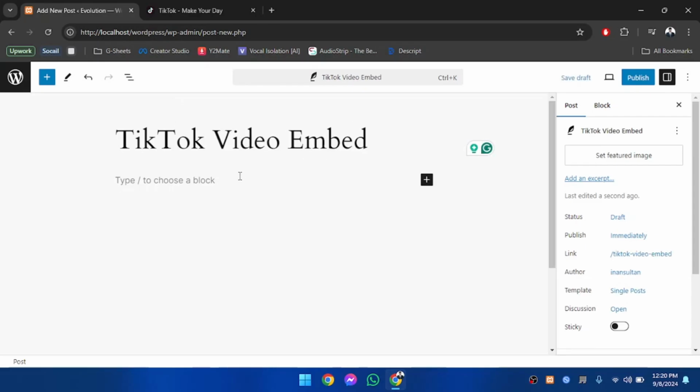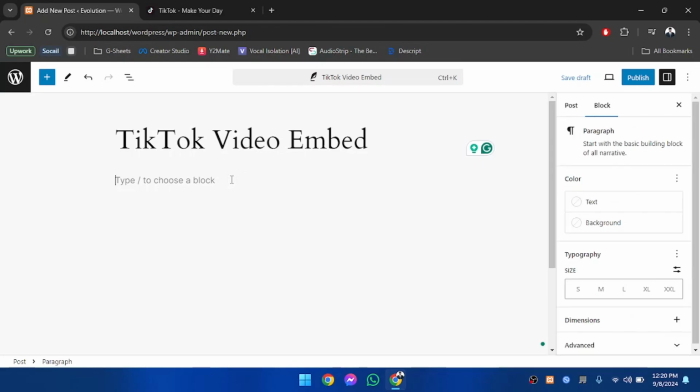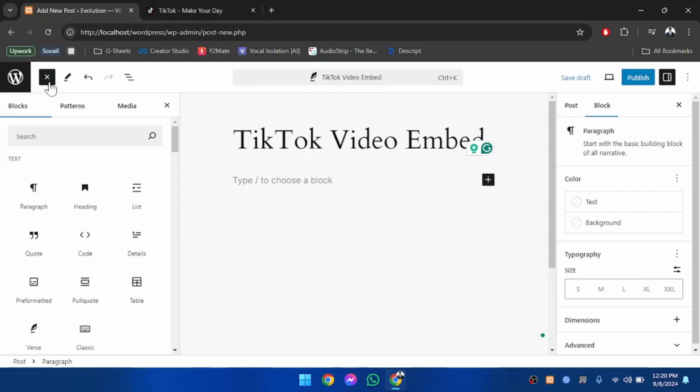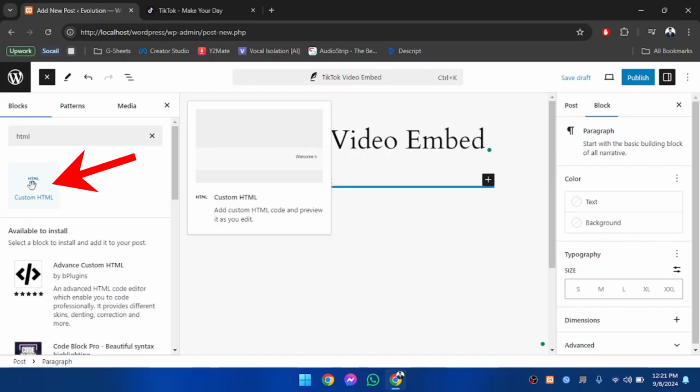After giving a title, you can type down something in the block section and then continue to the plus sign on the upper left corner. So we are going to click on this plus sign. We're going to search for HTML. And then we are going to drag this custom HTML to our post.